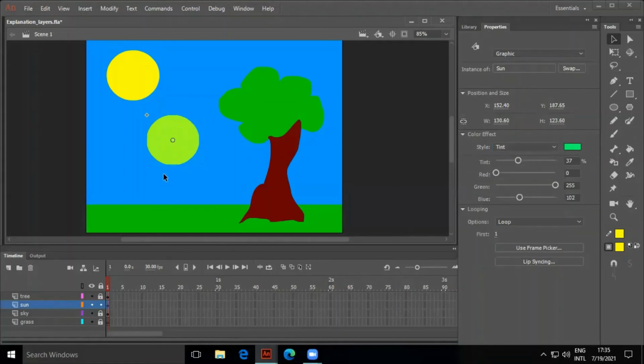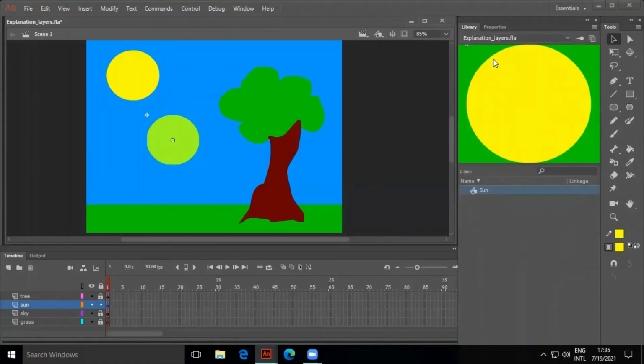You may follow the same process to get multiple instances of the symbol on the stage, and you may resize, rotate, or move a particular instance without affecting the others.